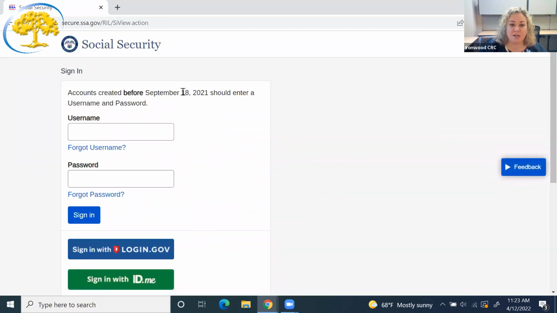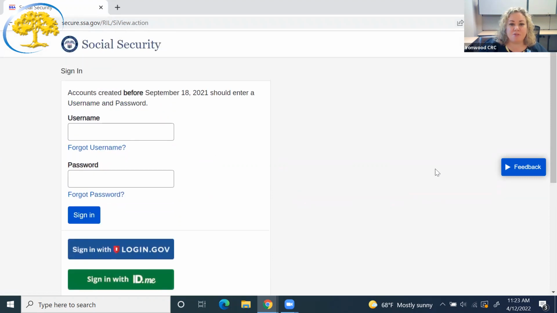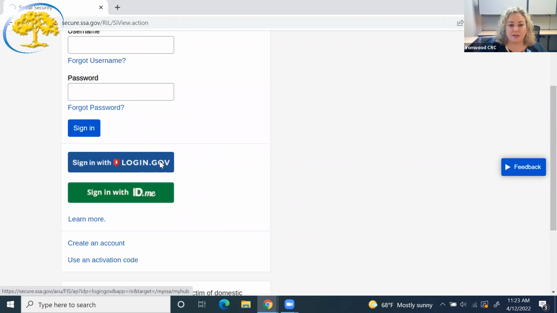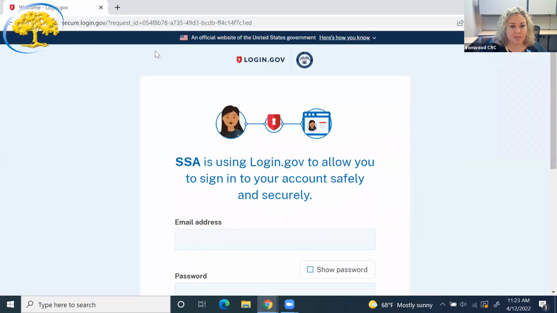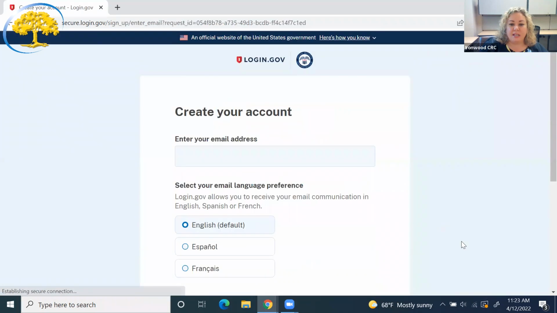So if you've already created one and you've done it prior to September 8th, 2021, you're going to put in your username and password. If you don't remember, you can click here, answer some questions, and get that username and password resent to you. If you've never created one of these My Social Security accounts, where you're going to start is by clicking on login.gov. And again, this is a .gov, so it's a safe website. So here you're going to click on create an account.